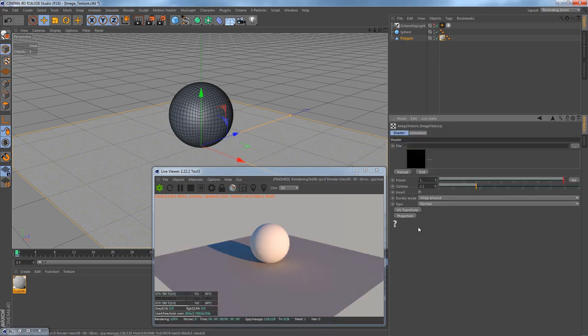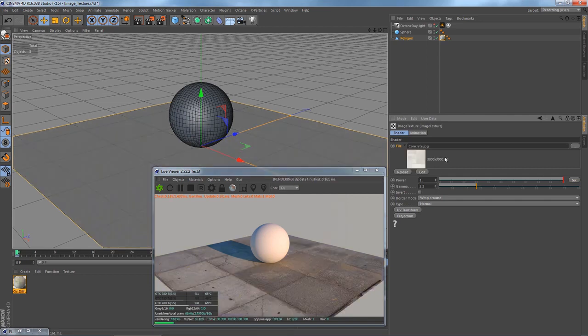Click the node once to enter its properties. First, we need to assign the external image. Select any file you wish from your computer and press Enter. As soon as it's applied, you can see the image renders in the live viewer. Below are a few additional parameters to control the look of the applied image.